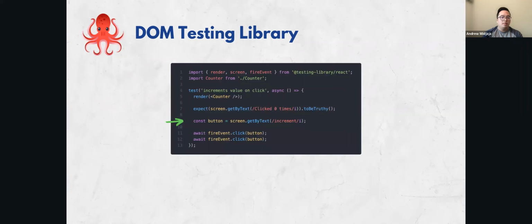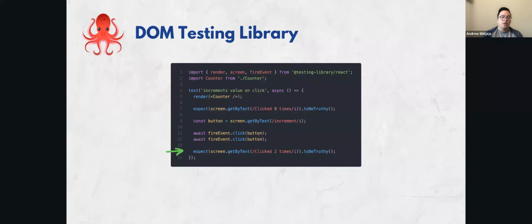We can use that same getByText query to get the element that has a text increment, which we know is a button. So let's say we want to click this increment button 2 times. To do this, we use a click method on fire event, which is again provided by the library, and then we'll just invoke it twice. Lastly, we write another assertion where we expect to have an element that says clicked 2 times because we expect it to have incremented and display in our text.